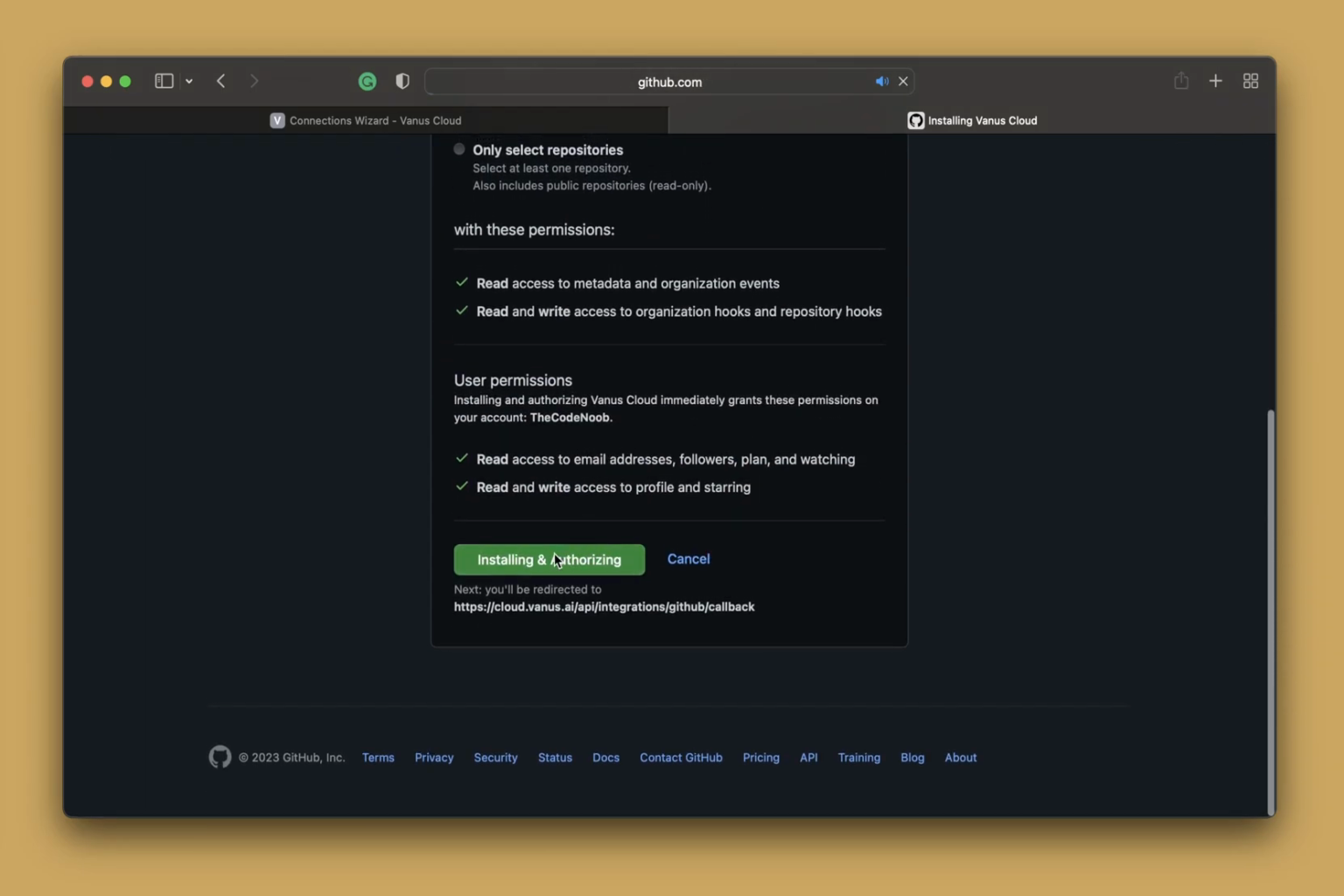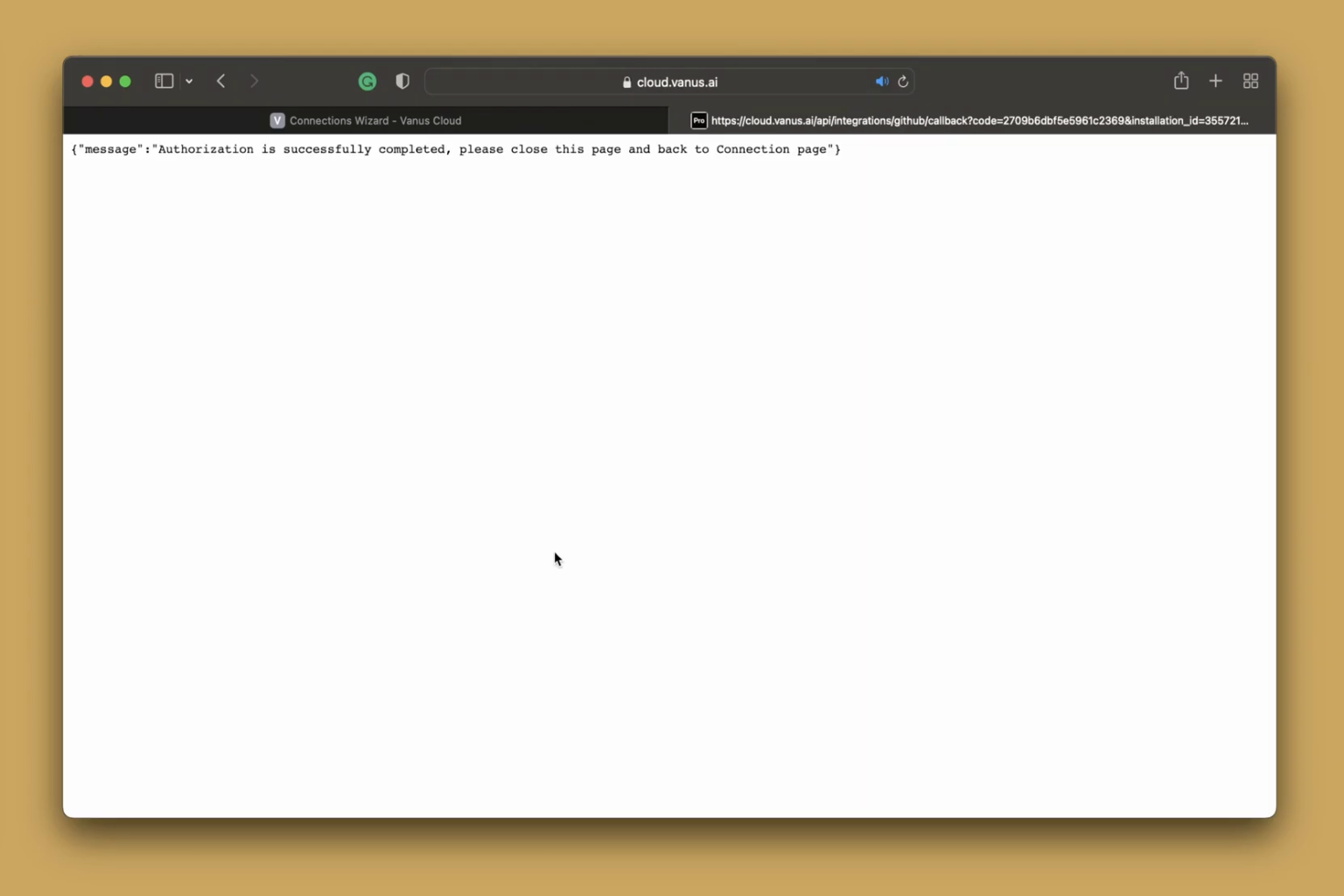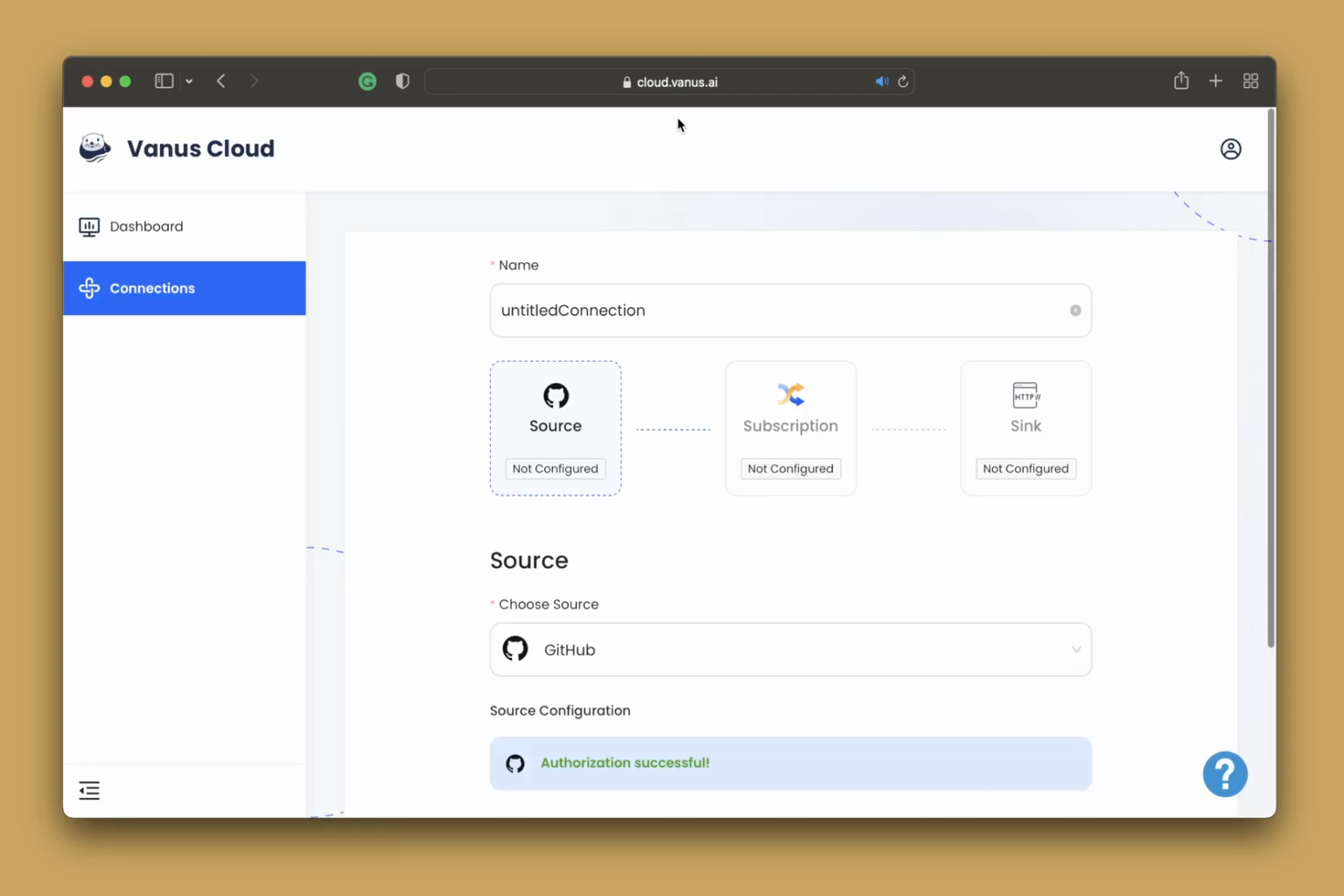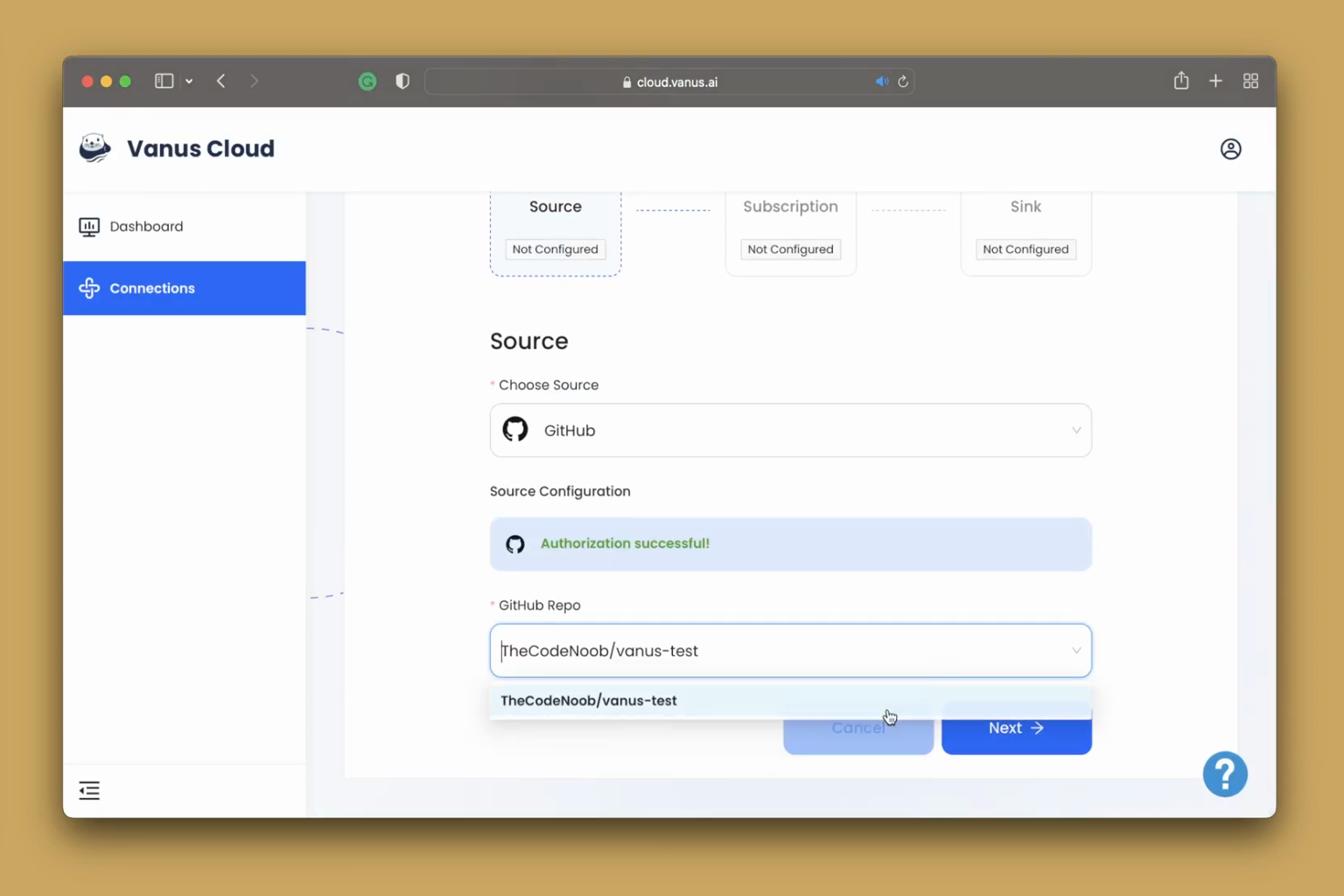Install and authorize. Select your GitHub repo. Click Next.